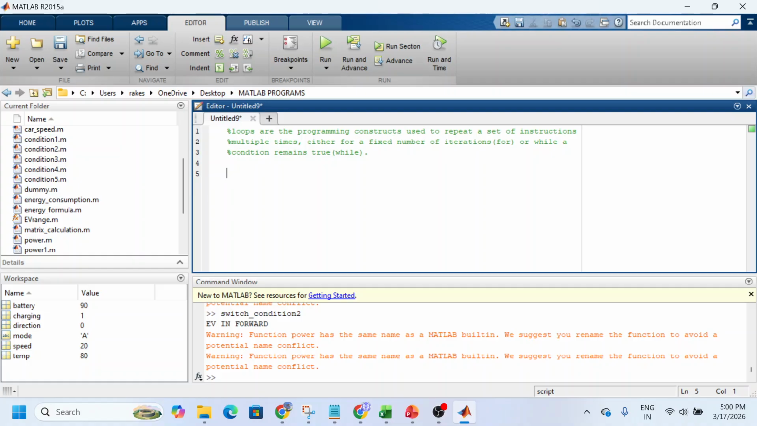When you are writing the for loop, first you need to write for, then the variable. Then load the variable with the values. Here we need to write the starting number, and after this the ending number. First, the starting number I will write as 1 and the ending number I will write as 5.